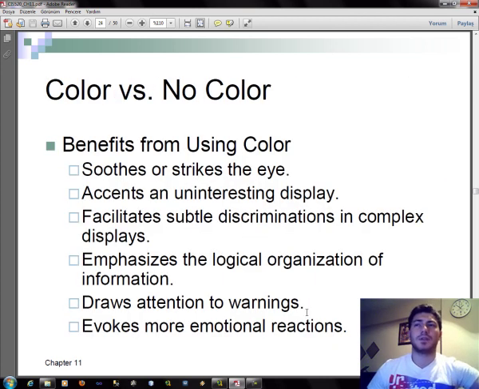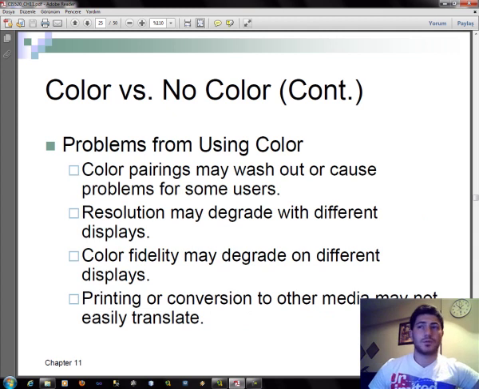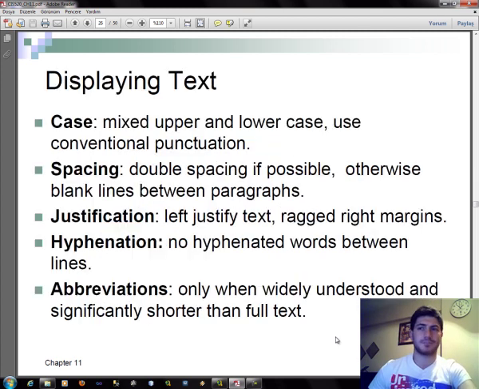Color and no color. Benefits from using color: soothes or strikes the eye, accents an uninteresting display, facilitates subtle discriminations in complex displays, emphasizes the logical organization of information, draws attention to warnings, evokes more emotional reactions. Problems from using color. Color pairings may wash out or cause problems for some users. Resolution may degrade with different displays. Color fidelity may degrade on different displays. Printing or conversion to other media may not easily translate.